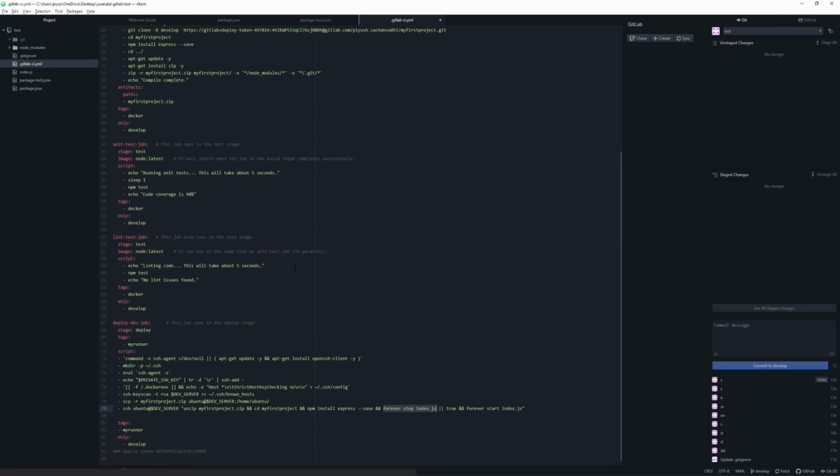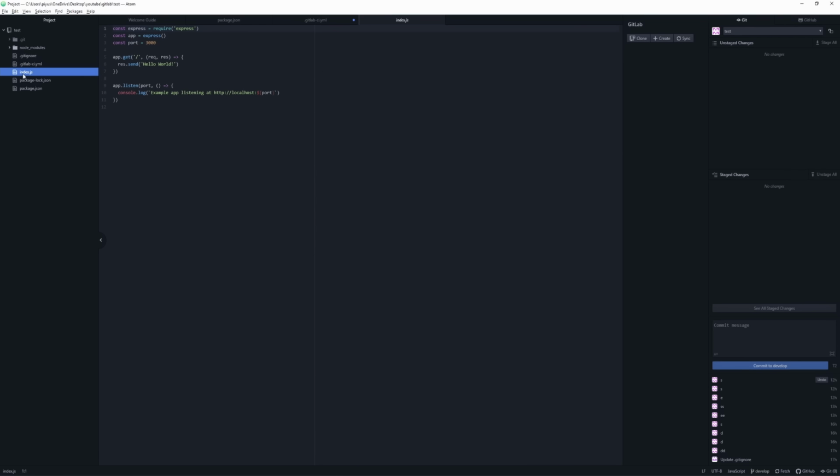I'll open the files in my editor. Let's see index.js first. This is just a sample hello world sort of JavaScript where we have initialized that it will require the Express npm module. It will run on port 3000 and it will just print hello world to the web page.